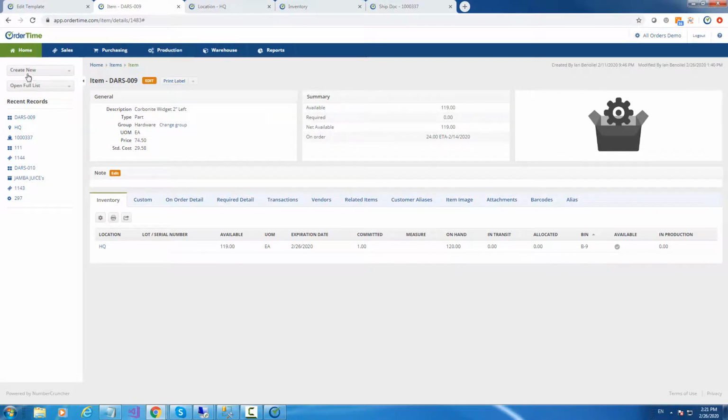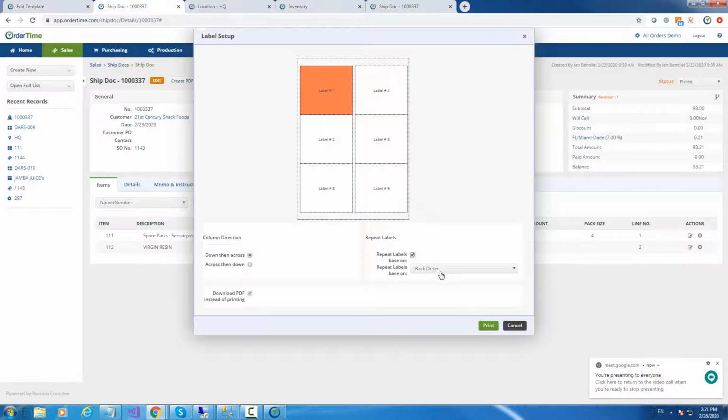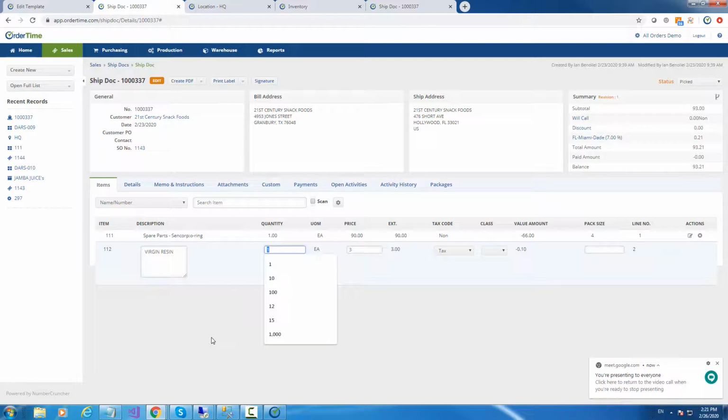All right, so we'll go. Now, most of the time when you print labels, so your shipping label over here, more often than not, you'll repeat it based on the quantity. So for example, here, let me just put in quantity of 2 here.